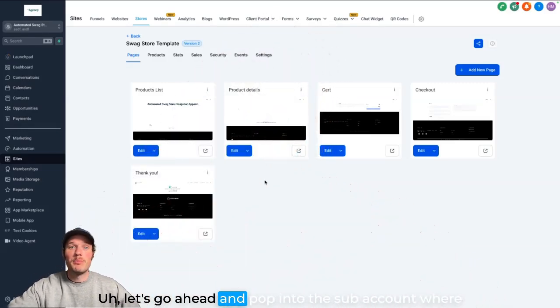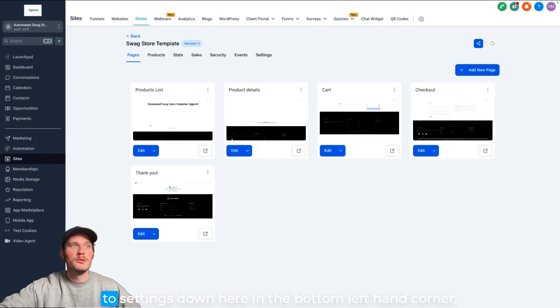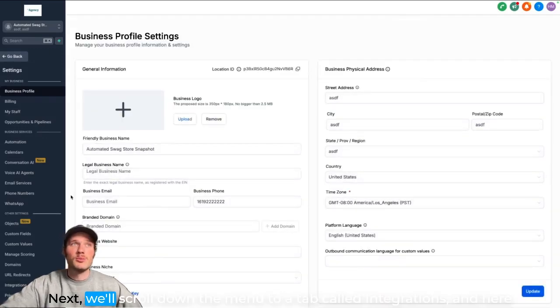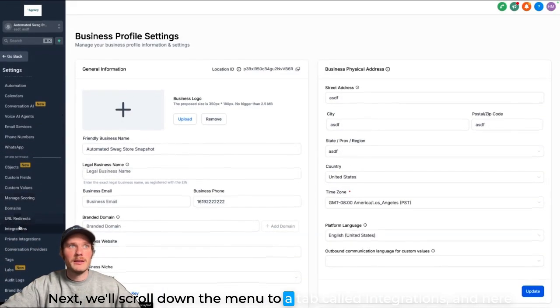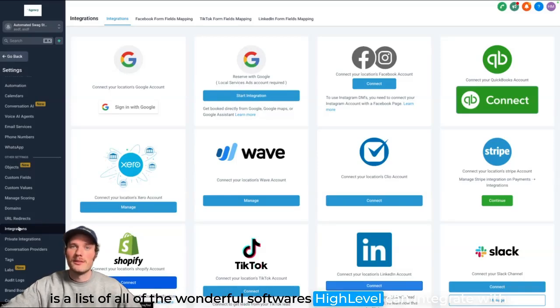Let's go ahead and pop into the sub account where we have the Swag Store snapshot applied, and let's go to Settings down here in the bottom left-hand corner. Next, we'll scroll down the menu to a tab called Integrations, and here is a list of all of the wonderful softwares High Level can integrate with.